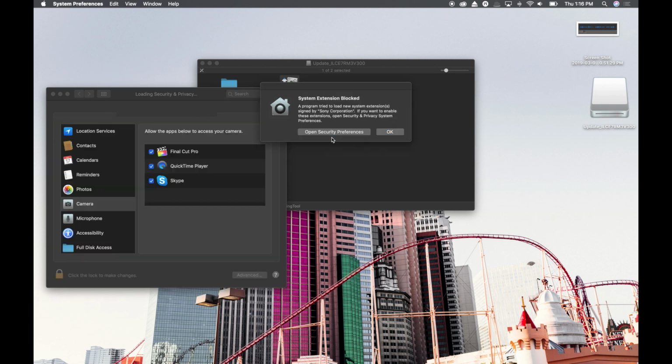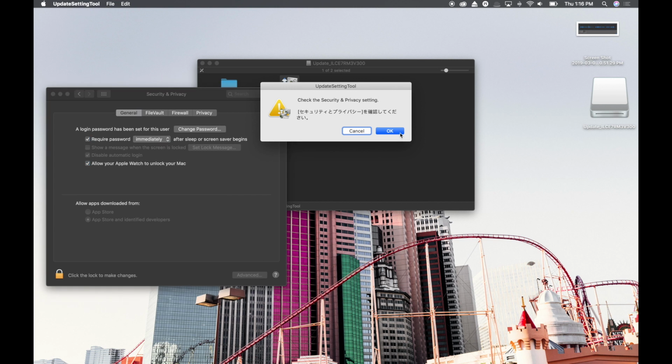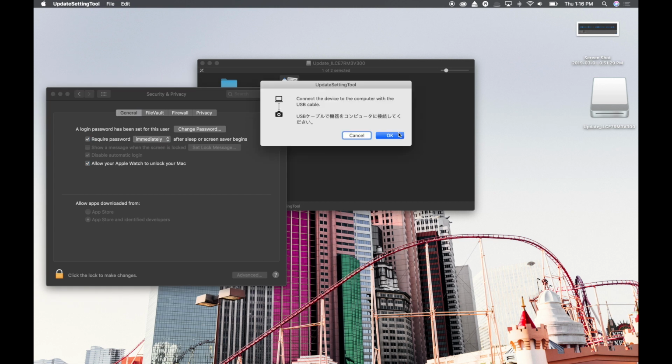System extensions block, open security preferences. I'm gonna have to do that. And then all you're gonna click here on a Mac is just hit allow. And one more time, hit OK. And then it's gonna ask me to connect the device to the computer with a USB cable. I'm gonna do that at this time.